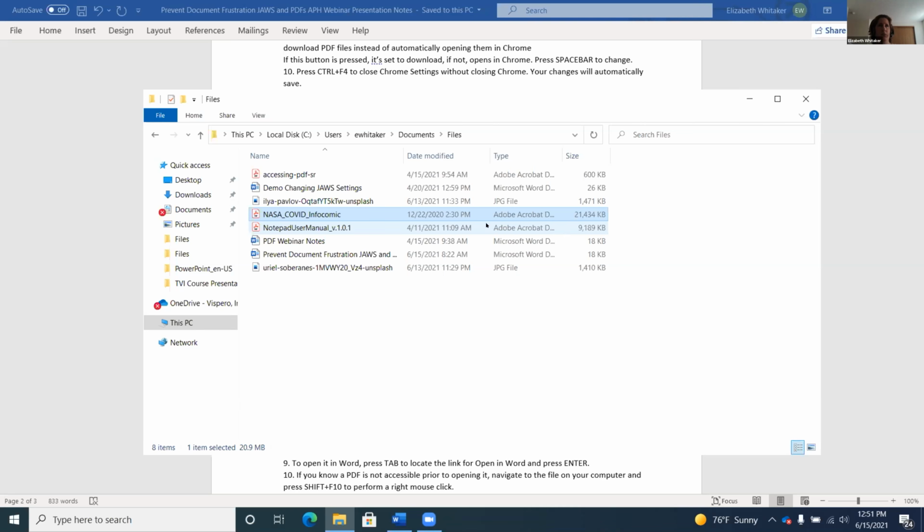Now, all these instructions, once again, are in the handout. So definitely check that out. If you guys have any questions, let us know.